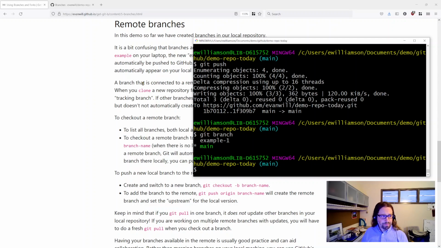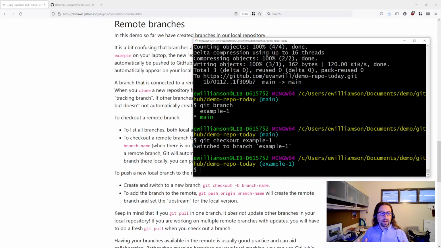So if we want to get our local branch up onto GitHub, we actually have to do a push as well. So I'm going to check out my example branch once again. And so now I'm on my example branch. And if I want to send that up into my remote, if you do a git push, it's not going to immediately work. So I can just try it.